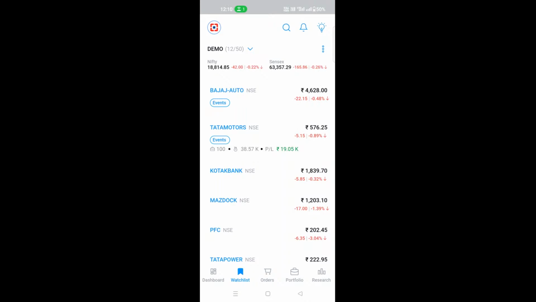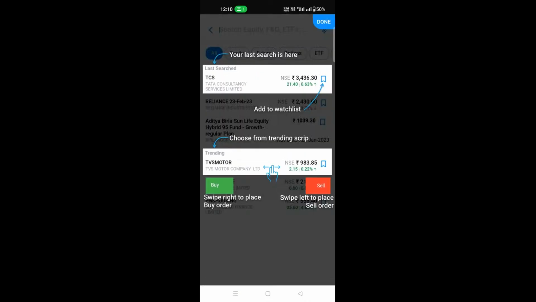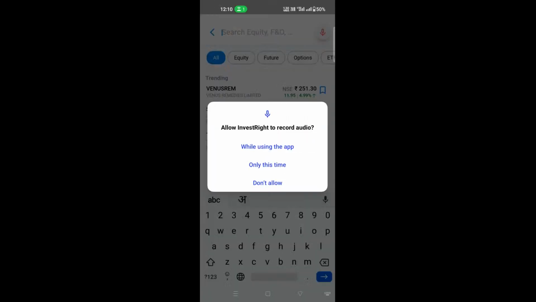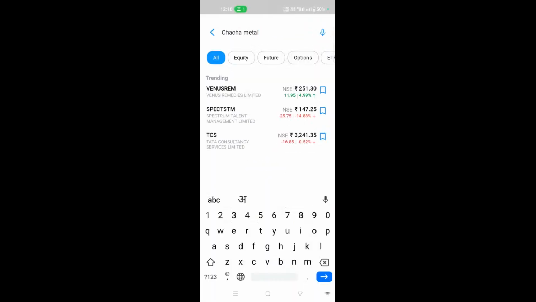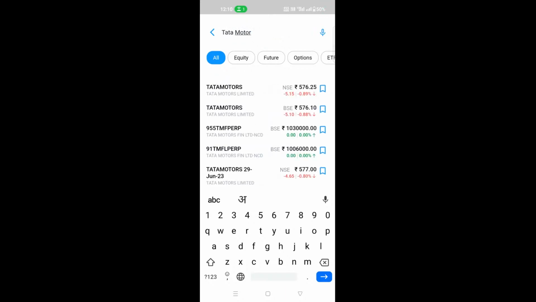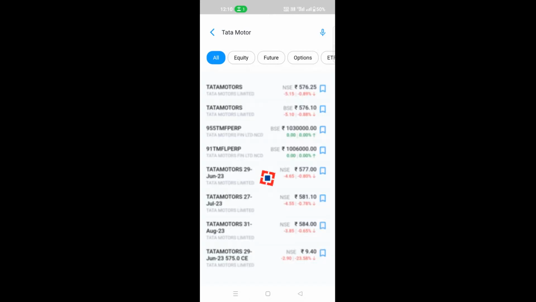Simply add the stock into the watch list by searching the stock. So this is smart search. You can either type or you can use the voice search. Tata Metals. So you can use this, or let's say Tata Motors. Either way, just add it into the watch list and it is done.